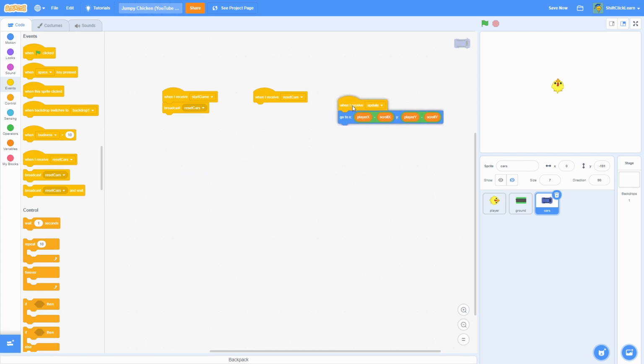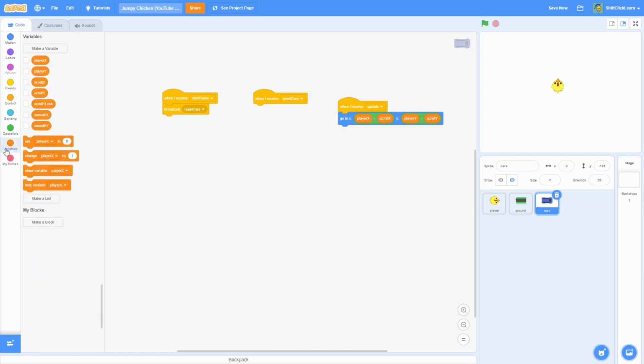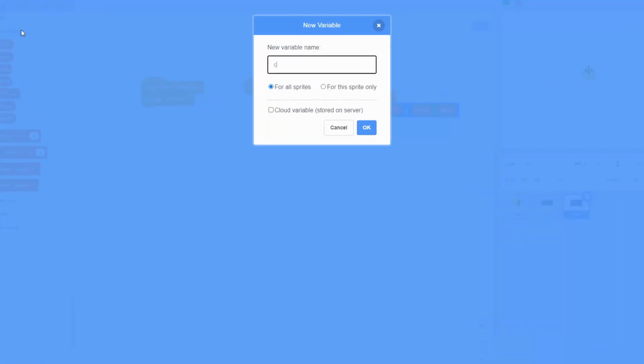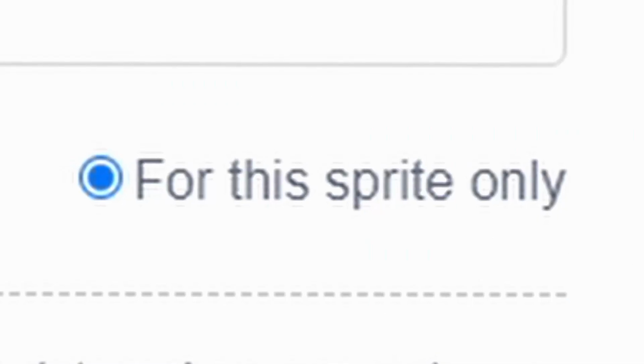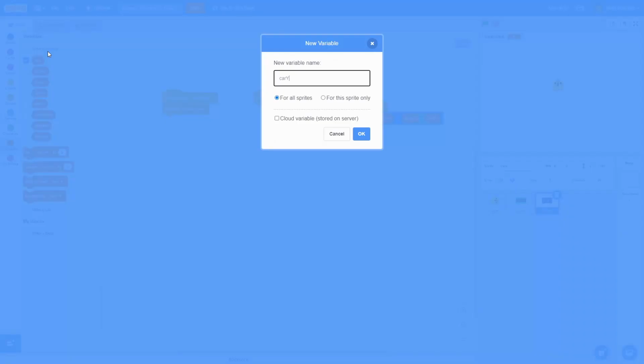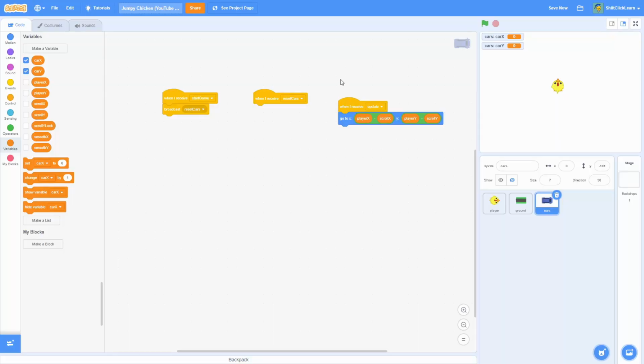And then go to all that. But we don't want the cars to go to the player X and player Y. We want them instead to go to their own variables. So let's make two new variables. The first one's going to be car X, and make sure you do for the sprite only. And the second one is car Y, also for the sprite only. Now we can change these player X and player Y to car X and car Y like that. Now they have their own variables.